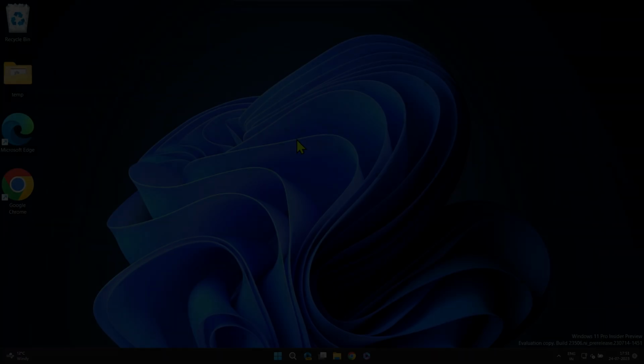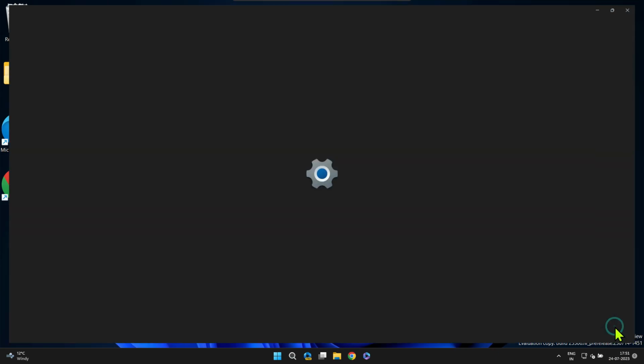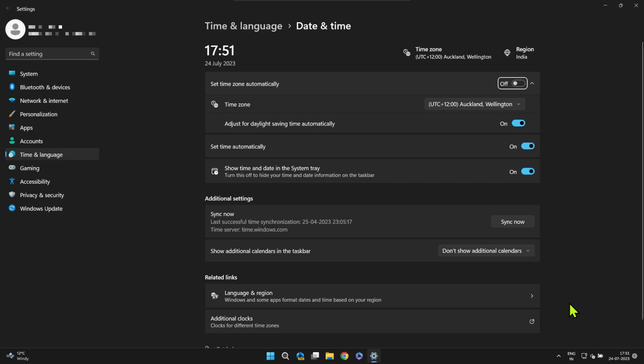Now, let's proceed to Windows 11. Please right-click on the date on your taskbar. Choose Adjust Date and Time. Most probably you will see an option that says Show Time and Date in the system tray. Just turn this off, and the date and time in your taskbar will be removed immediately.